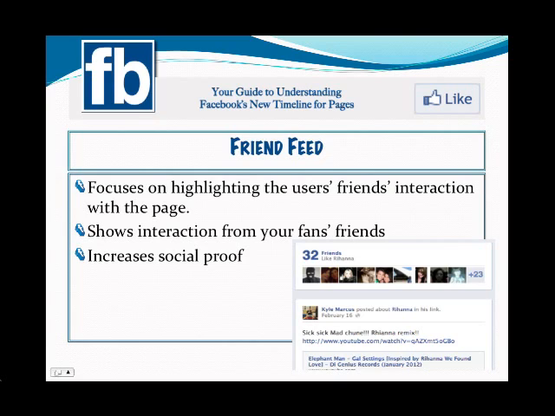So this obviously works very well to increase social proof, as your friends and fans will see that their friends and the fans of their friends or their friends' friends are interacting with your page. And as I mentioned, it can be turned off in the admin panel. So if you don't want this feature, there is an option to be able to turn it off.